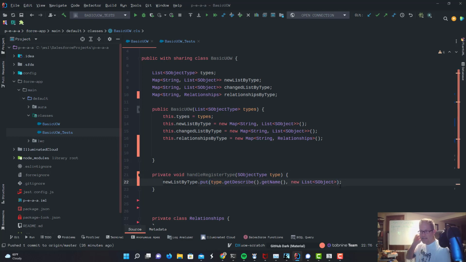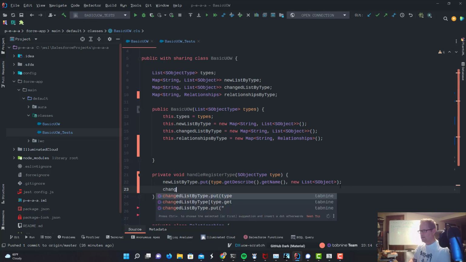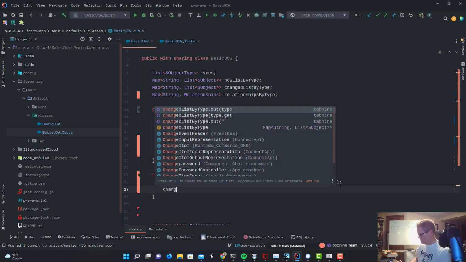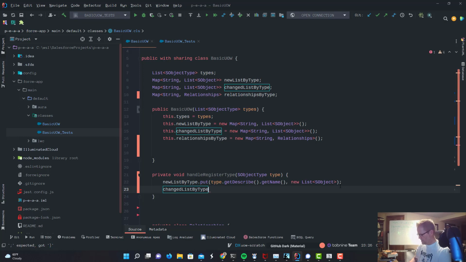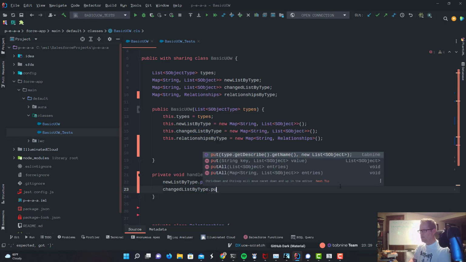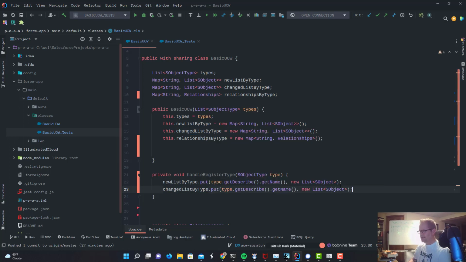For each one of the types that our unit of work is going to handle, we are going to put that type into our new list by type map with an empty list of SObjects. And for change list by type, that is going to be the exact same thing: put type.getDescribe.get name. So that's all we have to do. We're going to follow the exact same pattern for our change list by type.